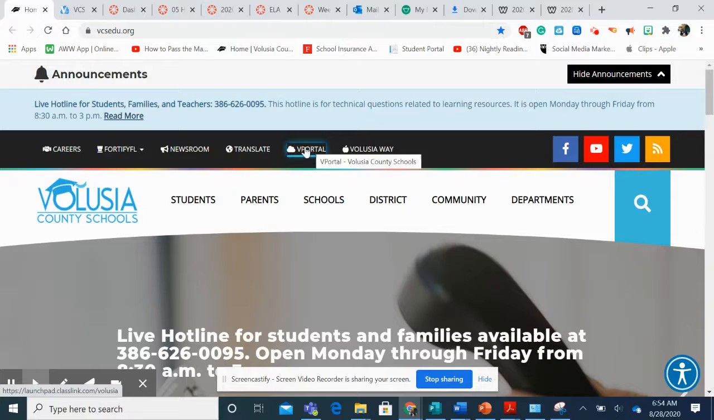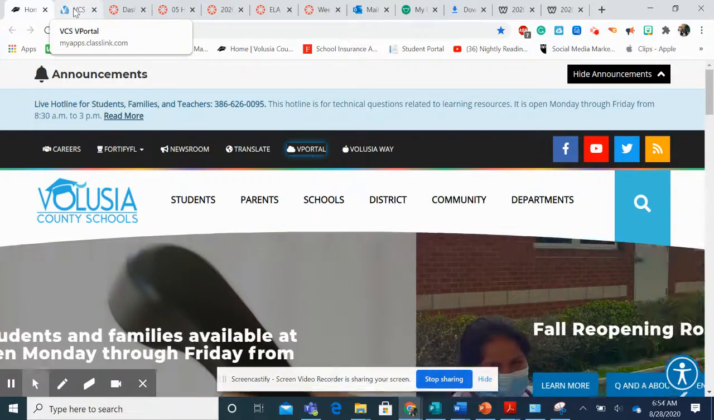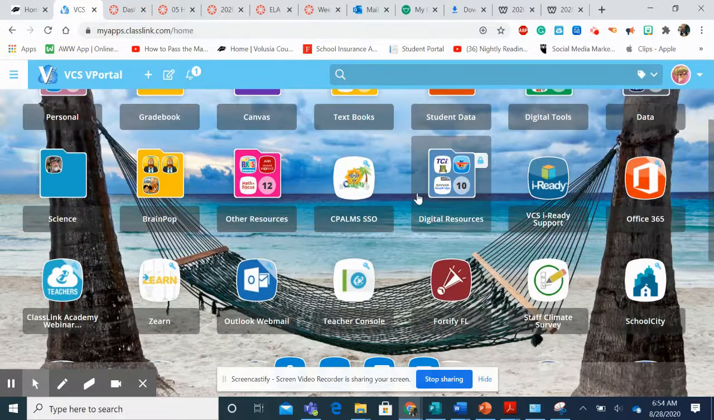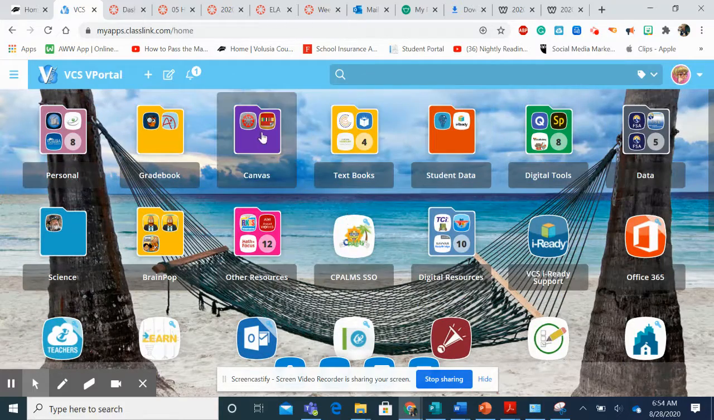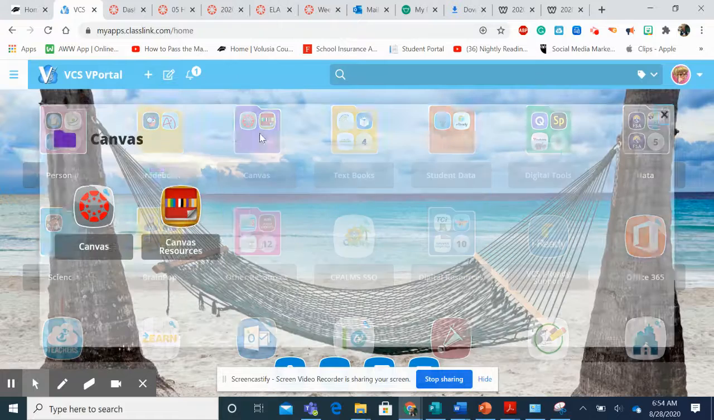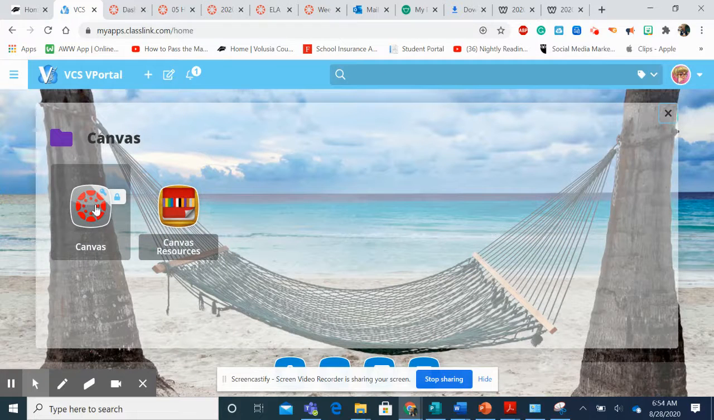But once you hit your vPortal, you get into your vPortal. Mine's going to look a lot different than yours. But when you get in there, you're going to go down and look for the Canvas button. Mine's right in here, so it's going to look just like this. You're going to click on this. You might remember this from last year.